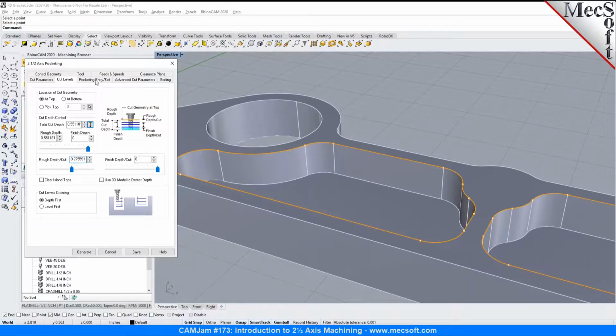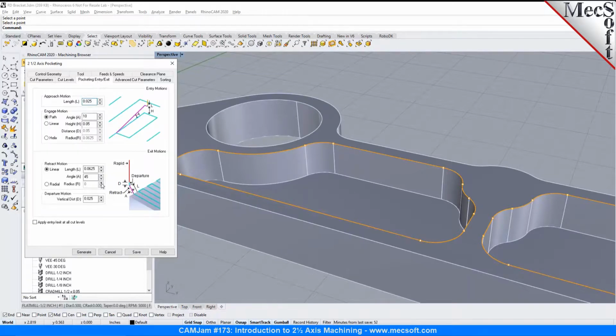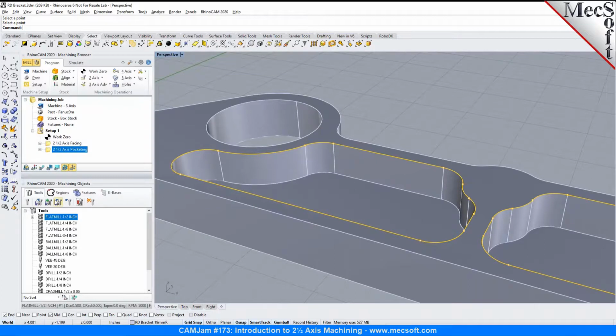In the next step, you can specify the entry and exit parameters for pocketing. How would you like to ramp into the pocket? You typically do not want to plunge in, so you can specify your options here for engage motions and retract motions. You can apply these for each of the levels, and then select generate to create the toolpath.